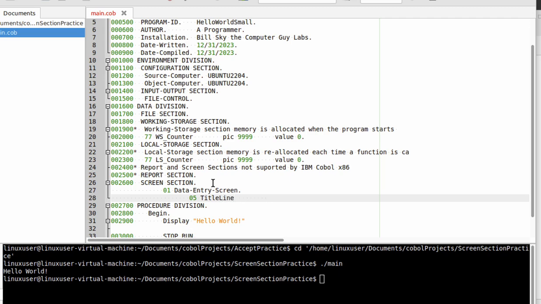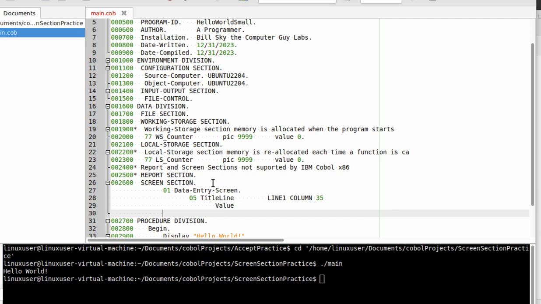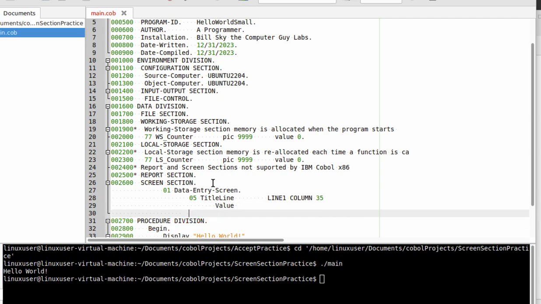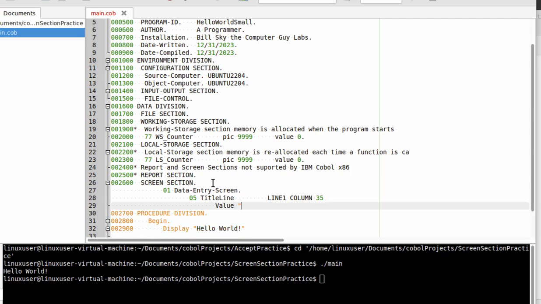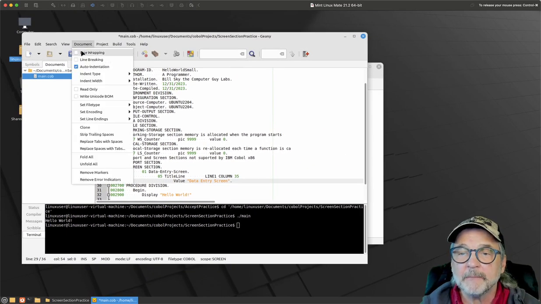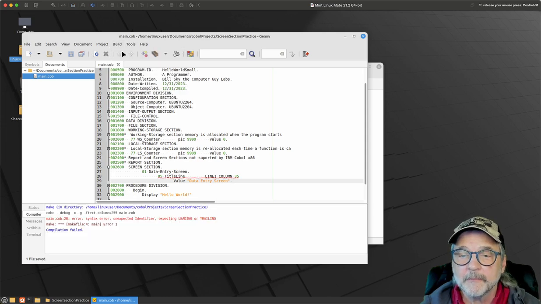And now what you do is you specify where on the screen you want to display it. So I'm going to say line 1, I don't know, column 35. And I'm going to give it a value. Having trouble with my fingers this morning. Data entry screen. Okay, let's go ahead and build that. We're just going to do a normal build.